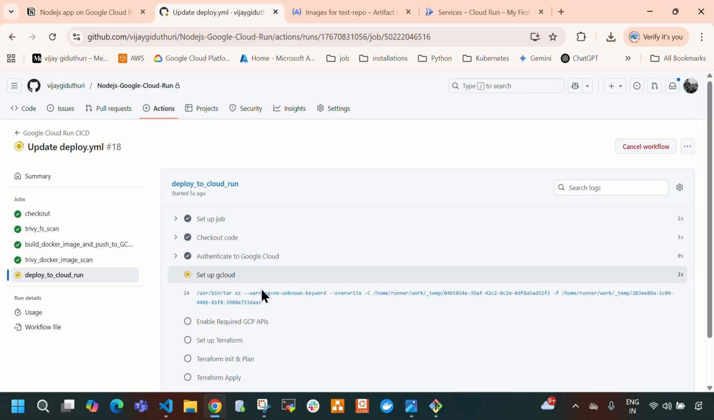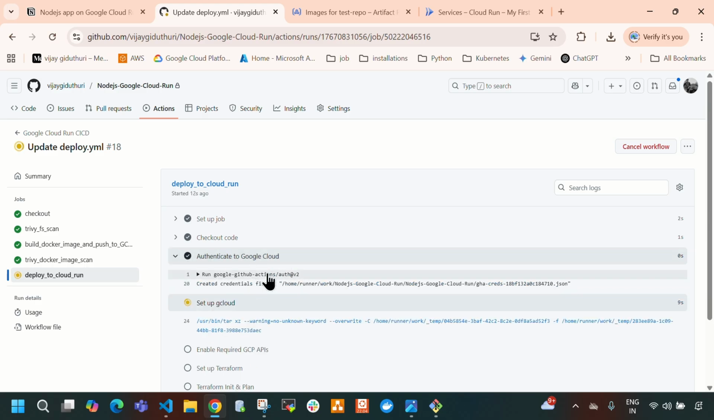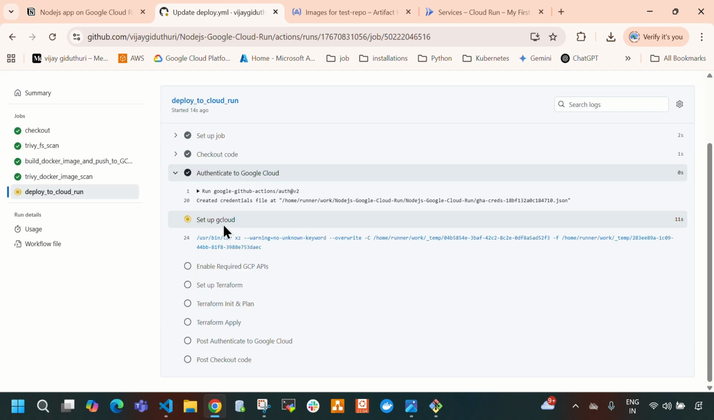First it is going to set up gcloud. Successfully, in this step, it has authenticated with Google Cloud. Next, it is going to set up gcloud. Next, it will enable all the required APIs for Google Cloud Run service. Next, it will set up Terraform, and next it will do Terraform init and Terraform plan.